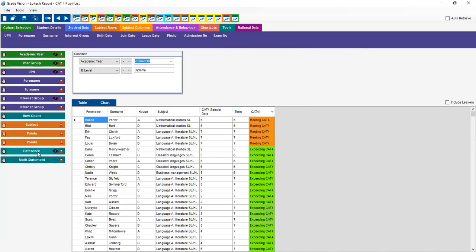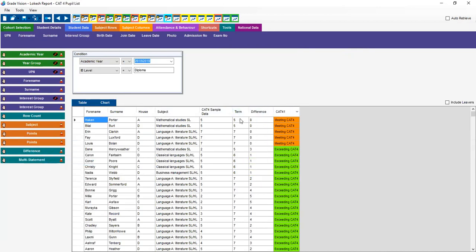Finally, we've got a difference which is hidden. If I just unhide that, we can see the difference. So we can see that the Cat 4 data is 5 here for this particular student, Karen. However, their terminal data, the latest term data is 6, so they're actually exceeding their Cat 4.